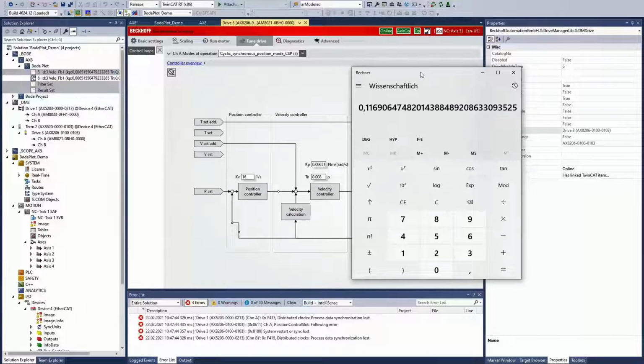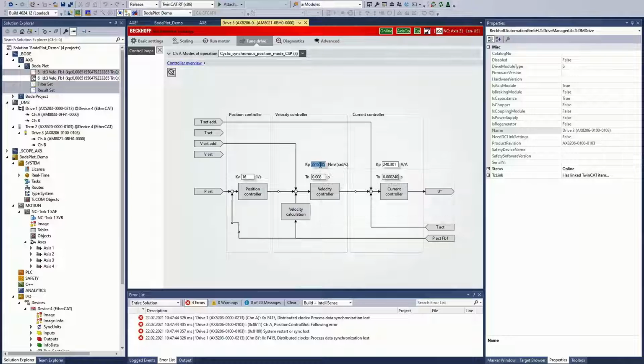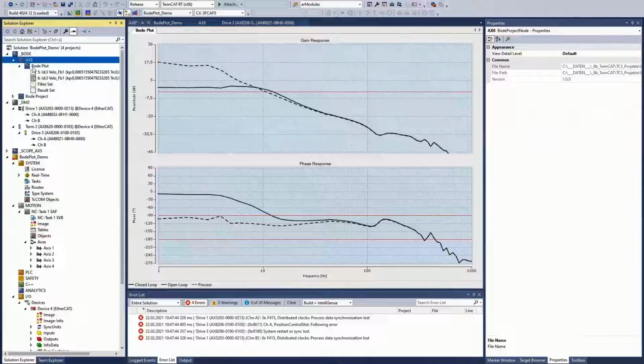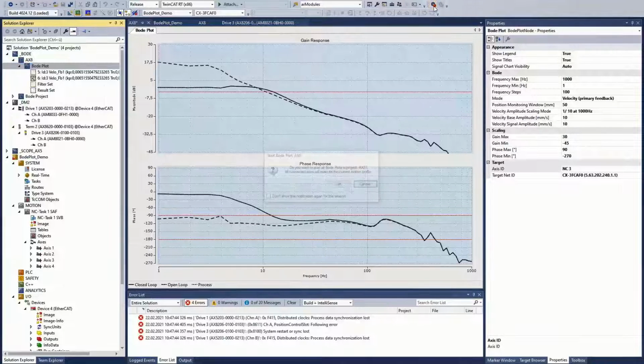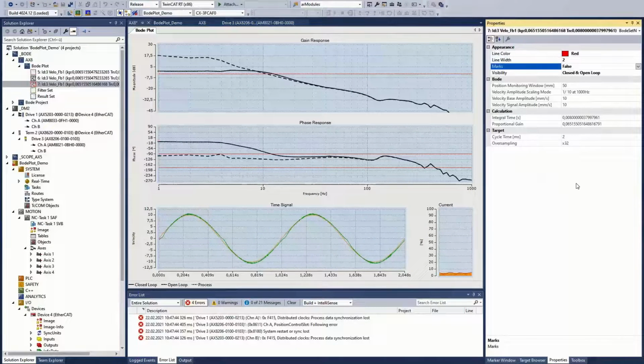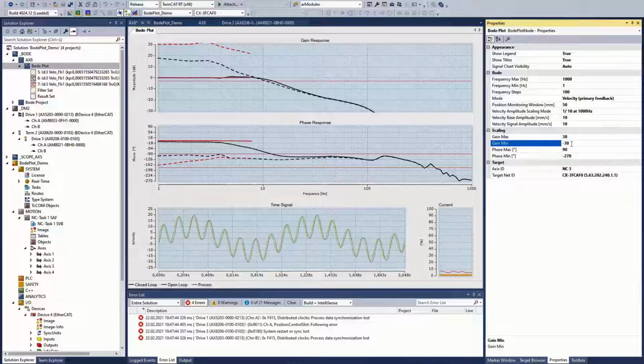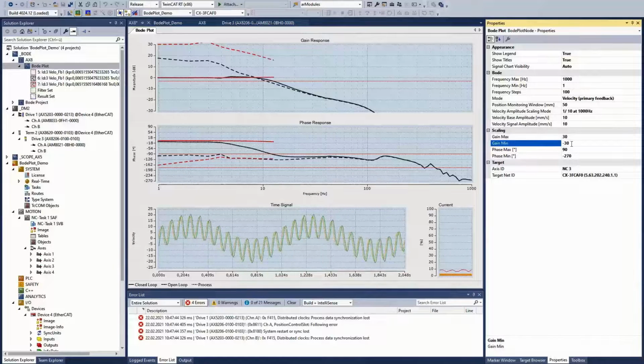We are getting a result of 0.11, which is maybe possible for the velocity loop gain. To have a rough estimation of what is possible, what makes sense. Maybe we do it step by step, not within one step, but within 2 steps. So we increase the gain with a factor of 10. Now we start the measurement, and we expect a higher bandwidth because the gain is much higher now.